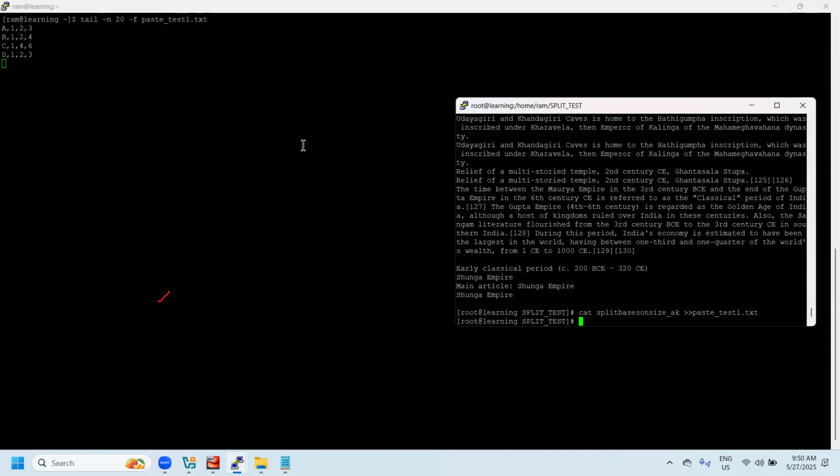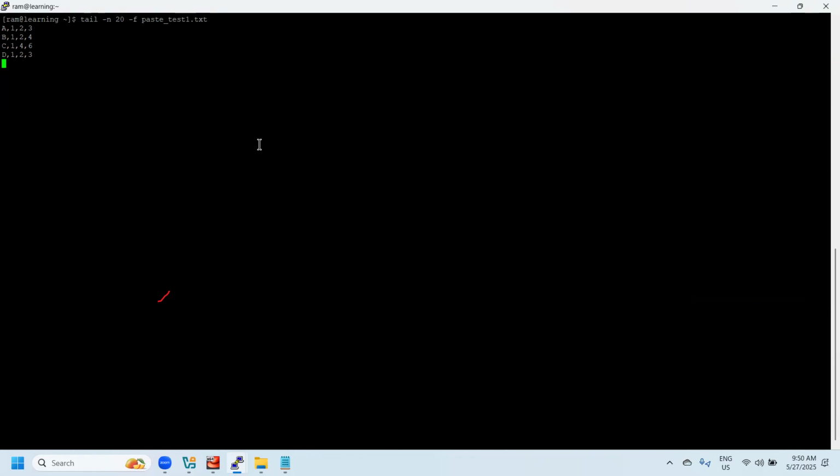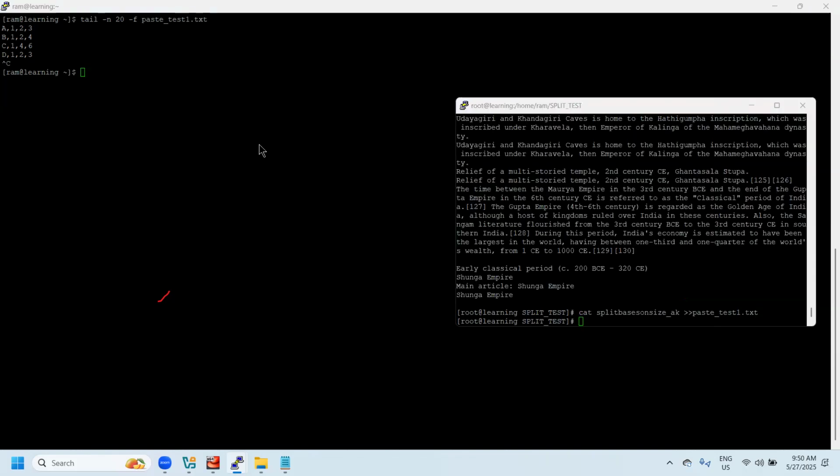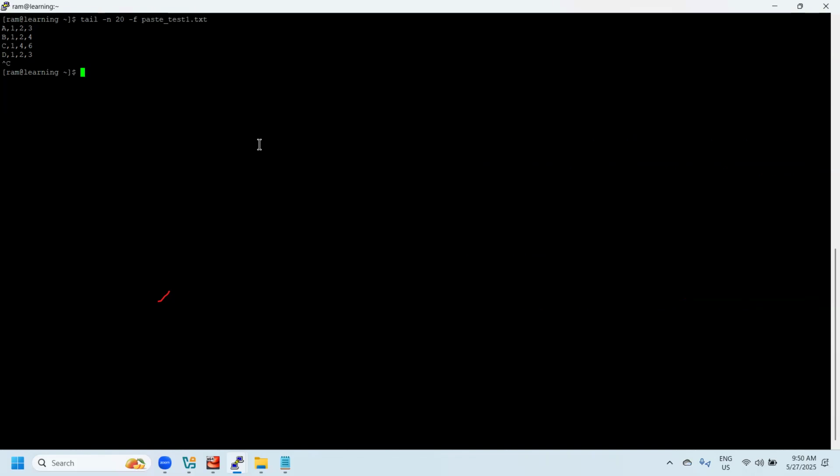Hyphen n specifies the number, so whenever you get any 20 new lines, only during that time the output will be rotated. But we always use this tail -f file name so that we can follow the latest data which is loading into the file. Then we can use this hyphen f option. So any doubts on head and tail command?